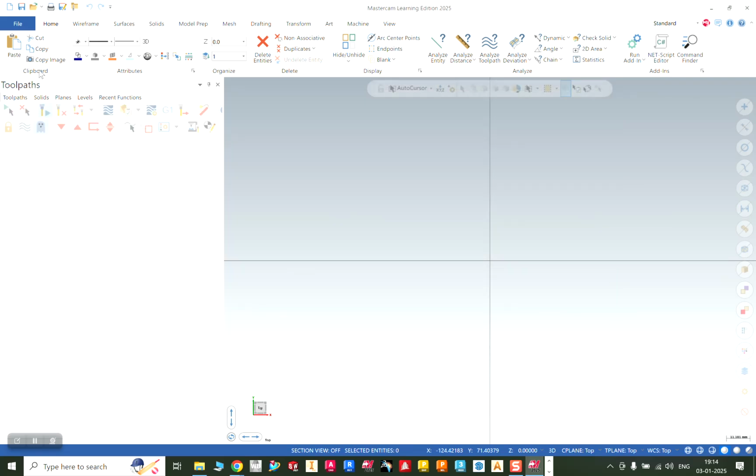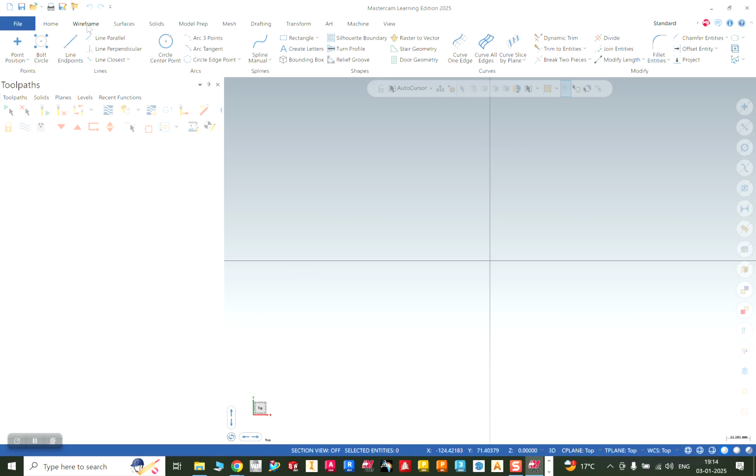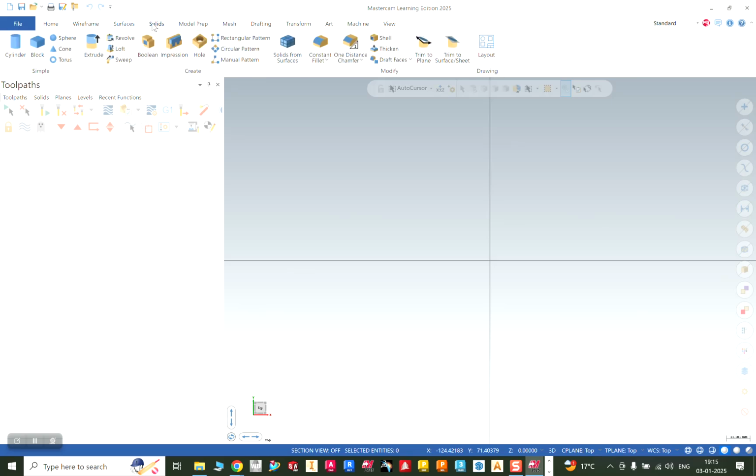Here, when we talk about this toolbar, the Home tab is going to be there. These are the wireframe and surfaces tabs, and these are ribbons. If we talk about wireframe, here you can draw, or you can say it is the part of sketch where you can create any of the geometries. And Solid is the solid modeling. We can convert those sketches into solid modeling.